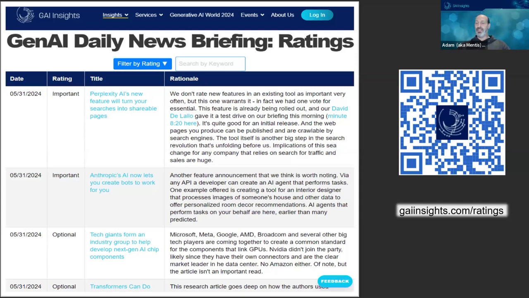But this page didn't build itself. I actually had the project from the team to build this page. Again, there's the QR code if you want to find that page, and the URL is there. It's just /ratings on the GAI Insights website. So that's a great way to get across this news.